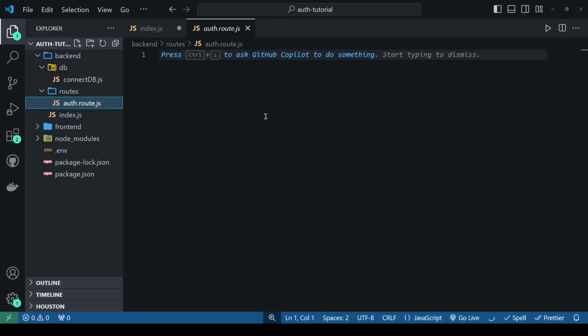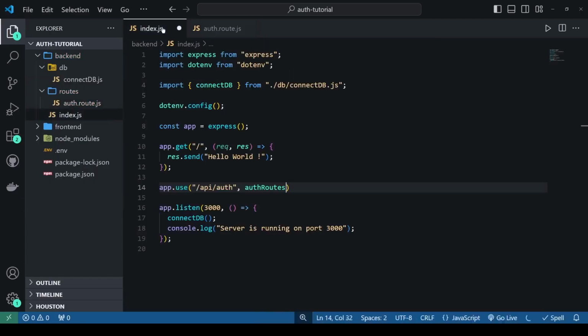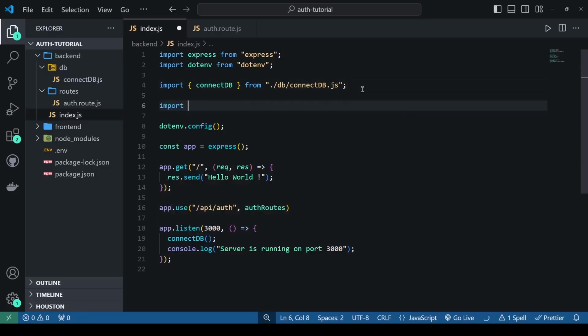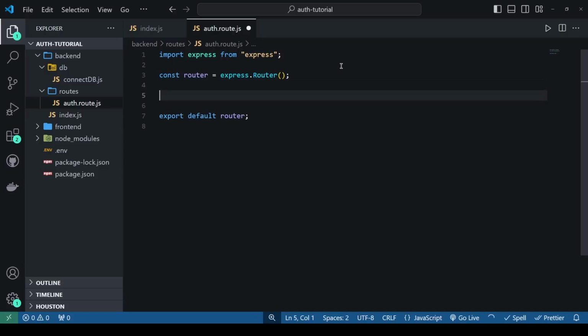And from that file, we'd like to import Express. Okay, and then I'll just say const router equals express.Router. So we'll just say export default router so that we can really import it from other files. So let's just say import authRoutes from this location. There we go. And now in this route file, we can really put all of our routes, and I'll just explain what this means.